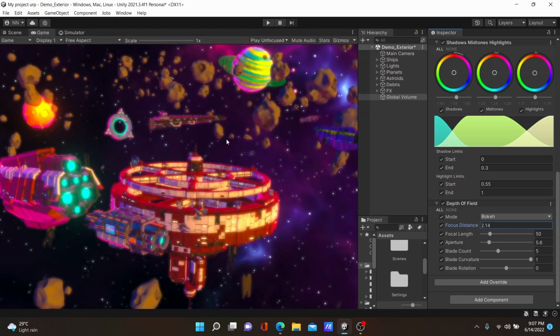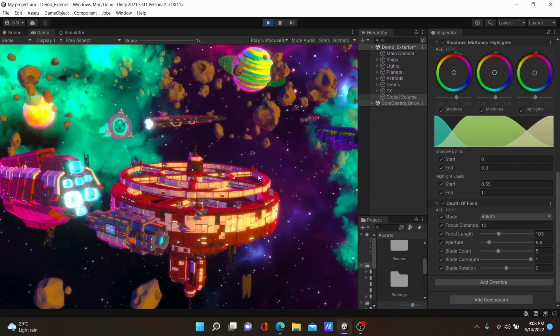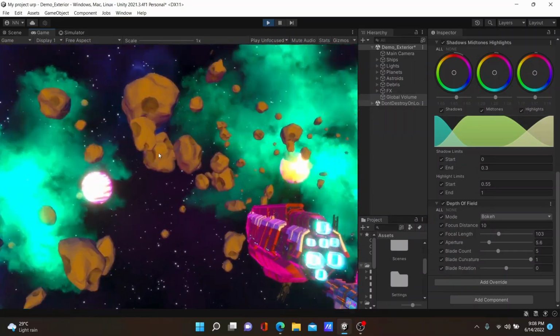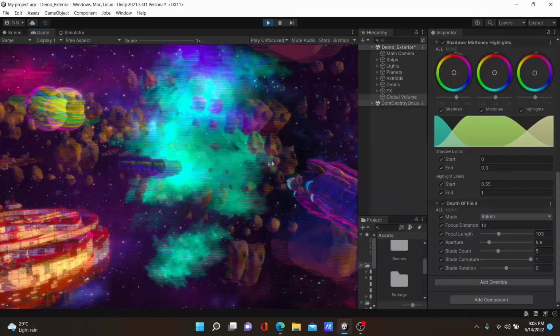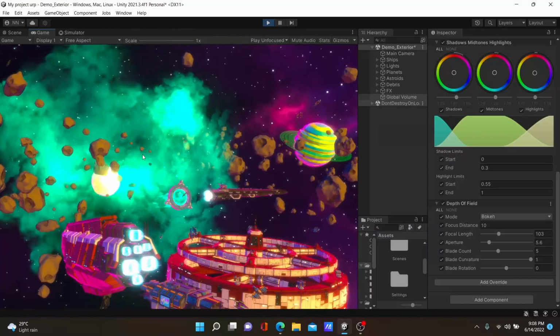You can see the far away game objects get blurred like this. I think it's okay. Now we can play and see what's happened. You can see these green color clouds are particle effects. Our space scene is now very beautiful.